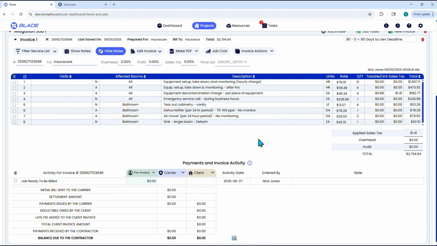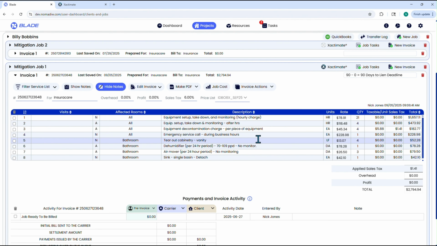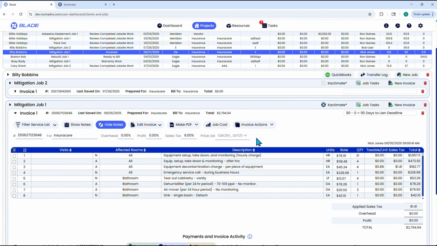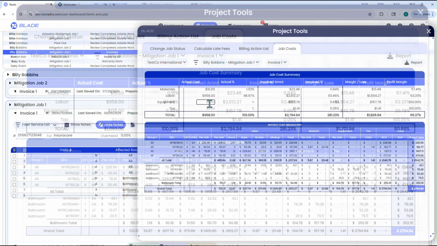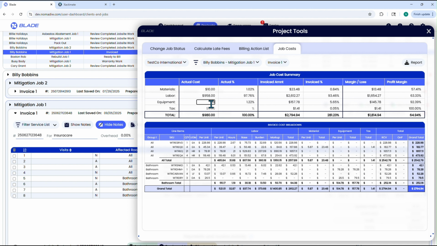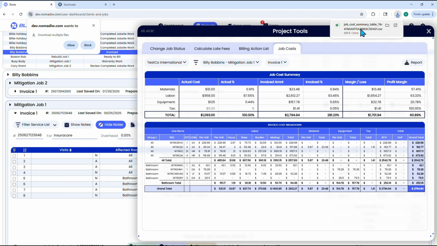Blade makes all job cost data available in a comprehensive and easy-to-use panel. The lower part of the panel lists all available labor, material, equipment, and tax costs for every line item in the invoice. The top part of the tool contains a grid that allows you to enter your actual costs across the 4 key cost drivers to see the profitability of every job. This information can be output to a CSV file for additional analysis.